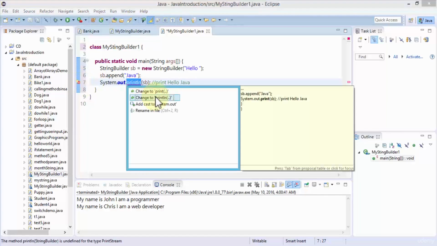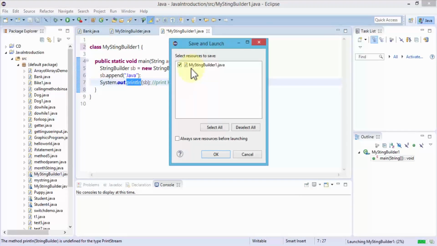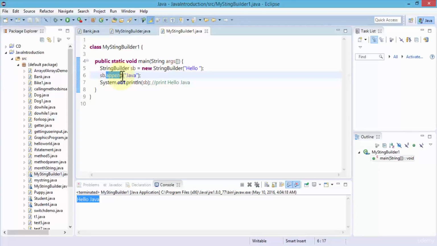So let's quickly correct the syntax. Let me go ahead and run this so you can see. So save and launch dialog box appears, click OK, and it just says hello Java. See how efficient it is to use the StringBuilder and simply do the append value. Now I can also use the insert method. So not only append, there are other methods that we can use when working with StringBuilder, and that's what really makes this particular technique more efficient.